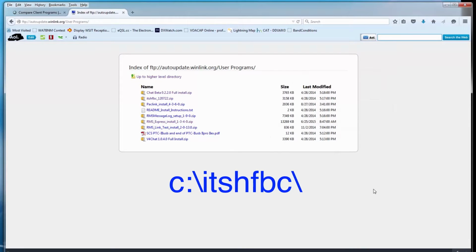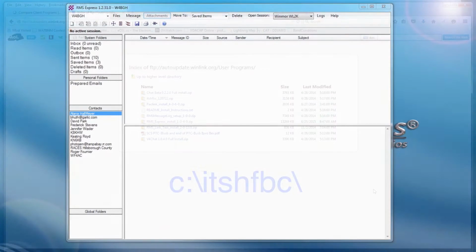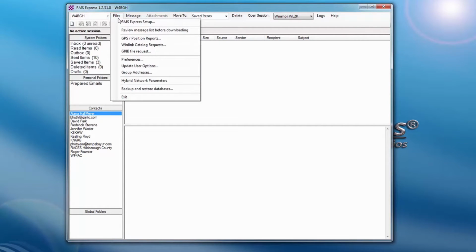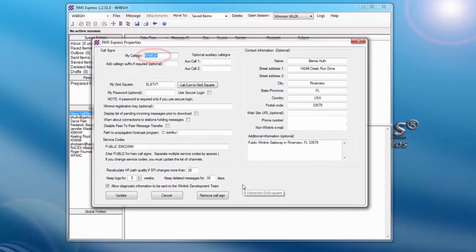You will need to know the directory path to the ITSHFBC.exe file during the RMS Express setup, so make note of its location. After installing these applications, open RMS Express and select RMS Express Setup under the Files menu. Enter your call sign and grid square.